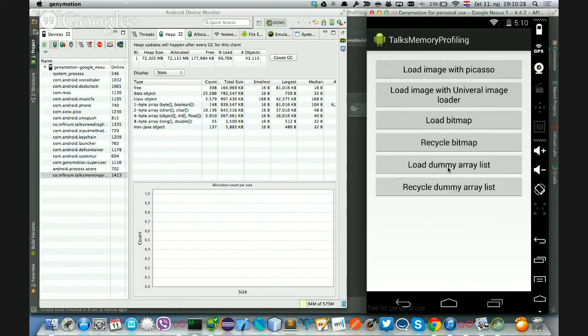Now we'll load another dummy array list, and Android really doesn't like that. As you can see, it's allocating more and more memory. And now, with only one bitmap and a dummy array list of some really small bitmaps, we have allocated 108 megabytes of memory. And this is awesome.